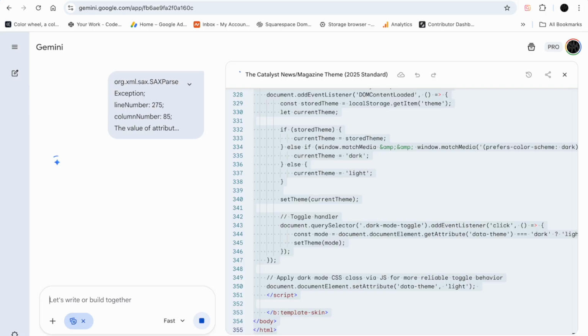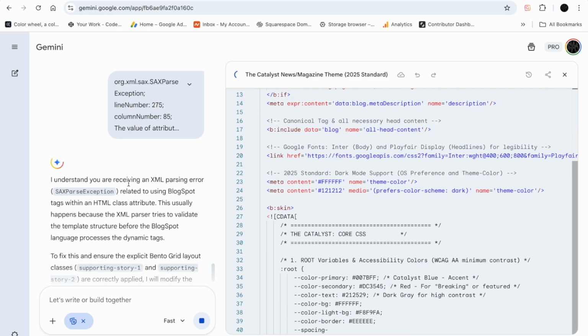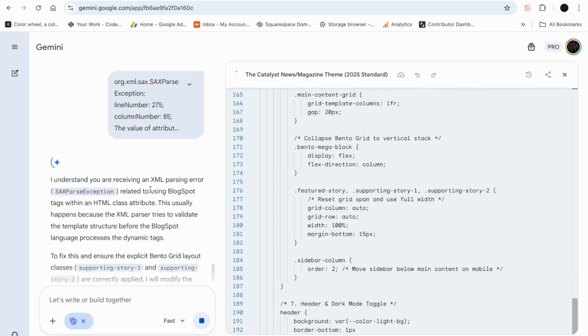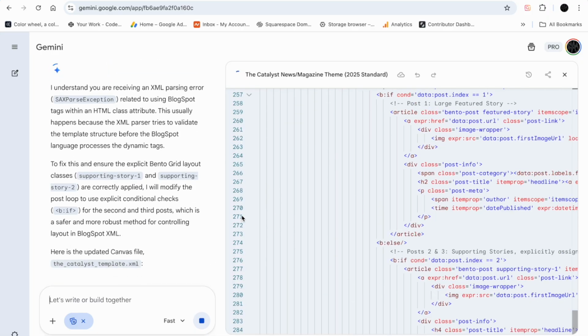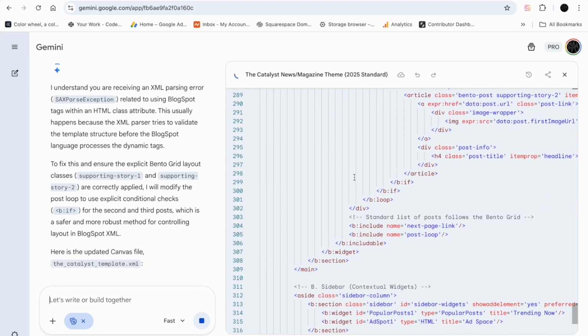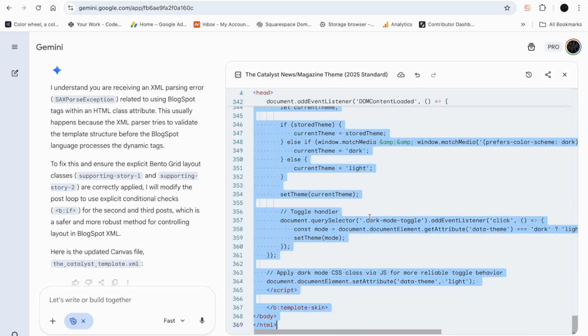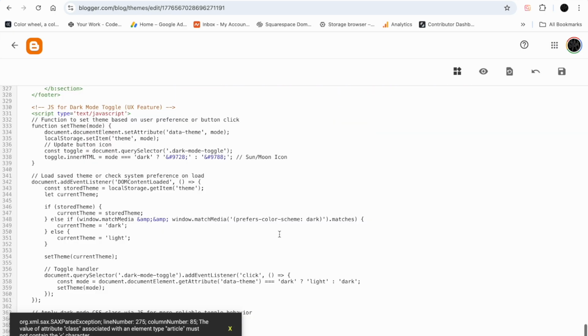So we will wait a few more seconds and see what is happening. As you can see, it said, I understand you are receiving an XML parsing error. So it's a parsing error, and it's going to fix that. As you can see, it's fixing it, and here we have a code. We're just going to copy that, and you can see that the B template issue that was there before is still there. Now paste.